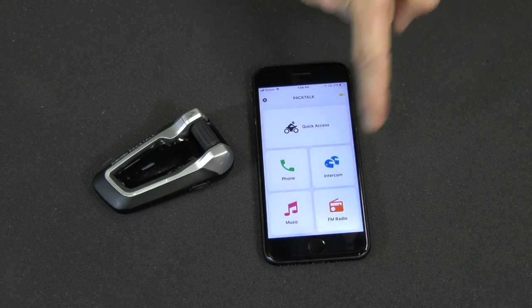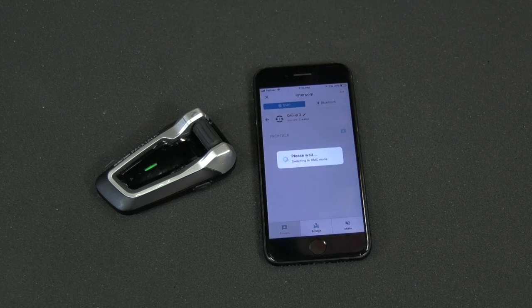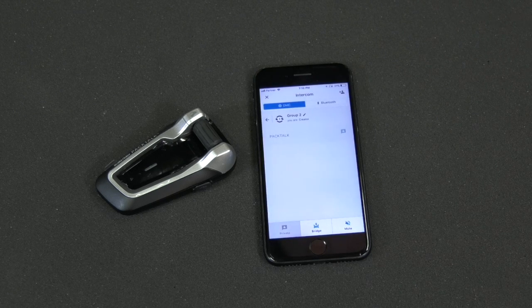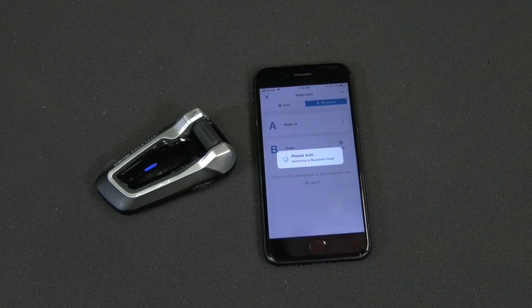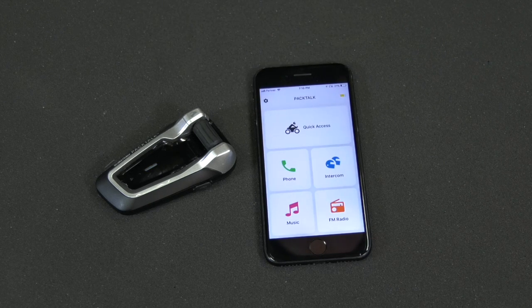Finally, the intercom button. Switching between Bluetooth to DMC is easy. Just remember to switch off your music or radio before doing the switch. Switching back and moving to the main screen.